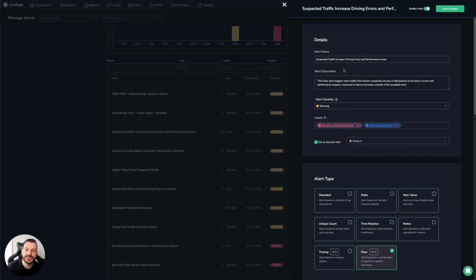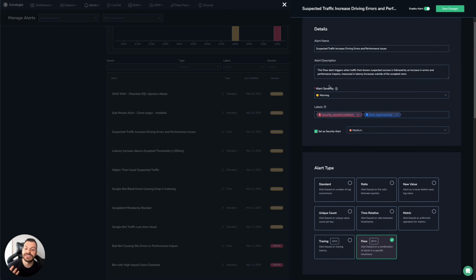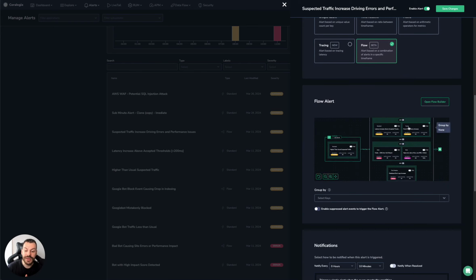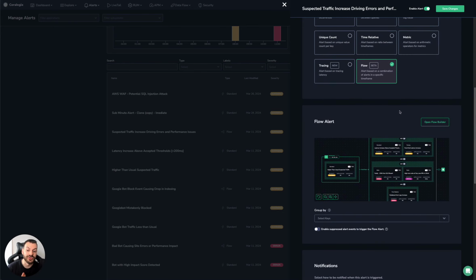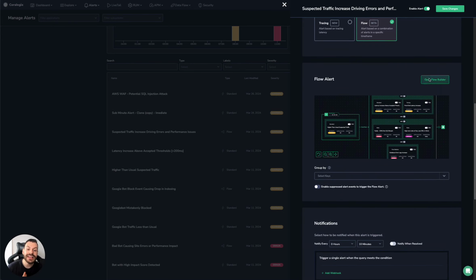Now, every website will have some malicious traffic. It's perfectly normal. But an increase above the normal will give you a powerful insight into whether something unusual is happening. So let's explore. Once again, warning type, I've set this to a security severity medium. It could be higher, it depends on your security processes. And then I built this flow alert.